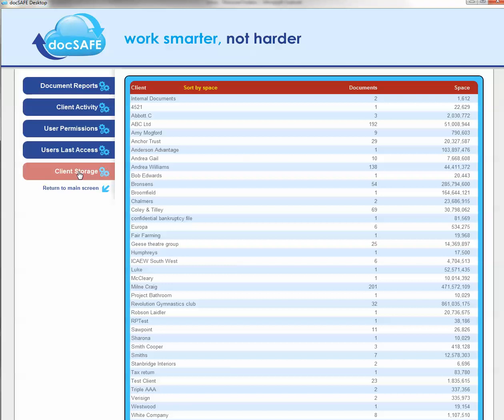There's plenty of space on Docsafe, and it's fairly cheap to buy some additional space. So just keep an eye on that. I think the usefulness is that you'll see which clients have got the most and which clients are taking up the larger percentages of the current disk space.